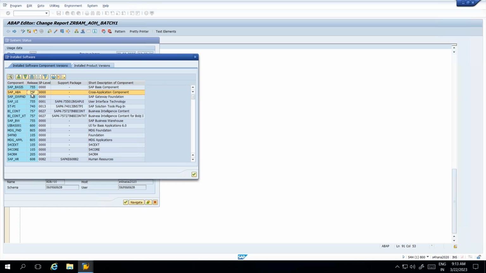Maybe go ahead and put a breakpoint in your PAI, process after input, and see over there whether they have written leave to screen 0 or leave to screen 1000. If they have said leave to screen 0, try to change that to leave to screen whatever the previous screen is. So try to change that, it will work for sure.